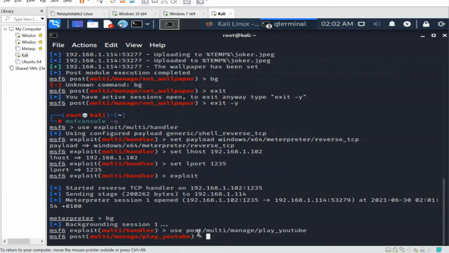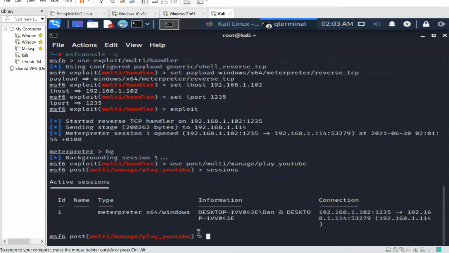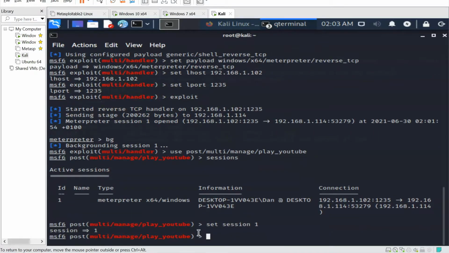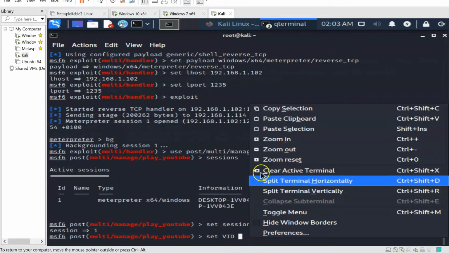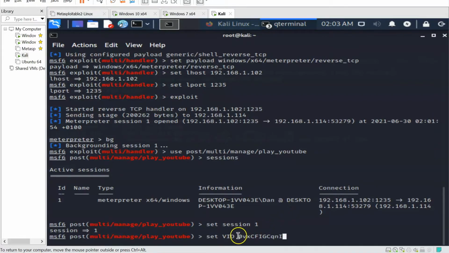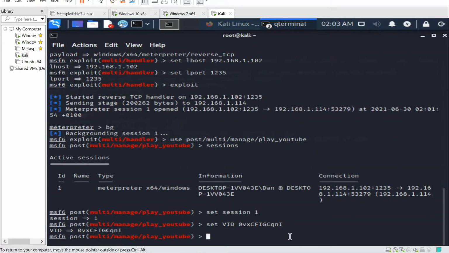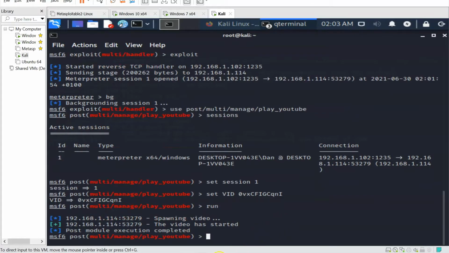Now that I have done this, I'm going to type in sessions to make sure I've only got one session open on this victim machine, and I'm going to type in set session 1 as I've only got one session running. I'm going to set video, and I'm going to paste in the video ID I got from YouTube. Now that I have done this, all I need to do is type either run or exploit to play that video on my target or victim machine, and it says video has started.